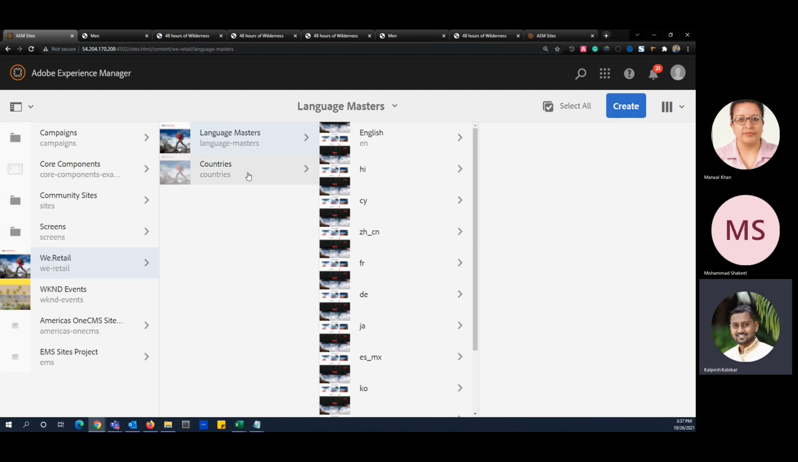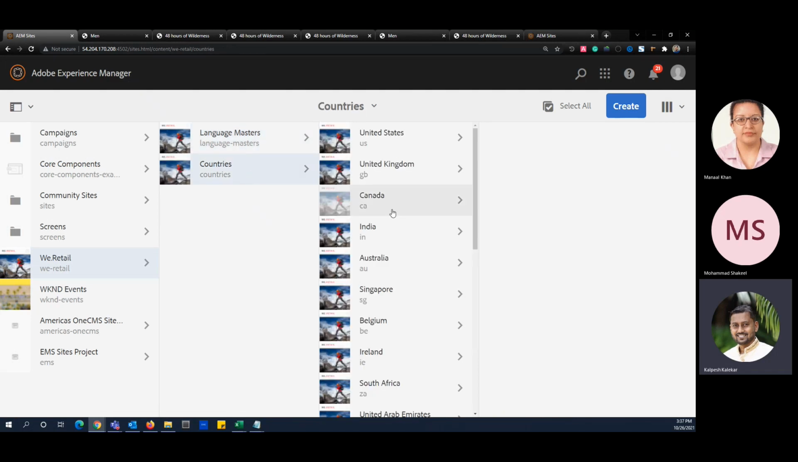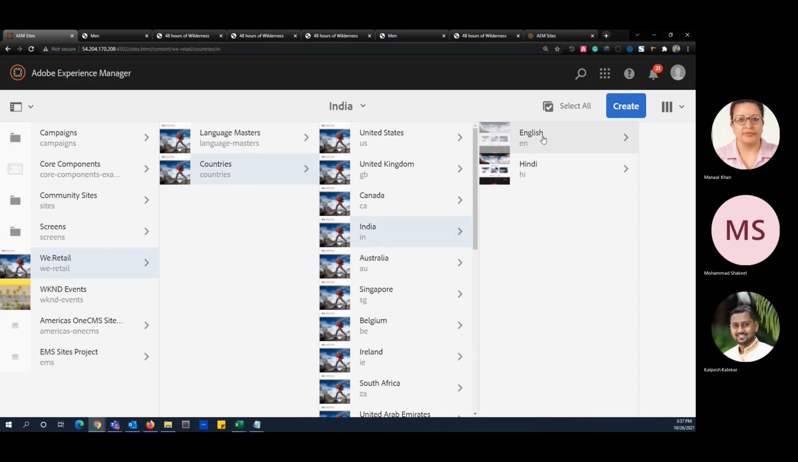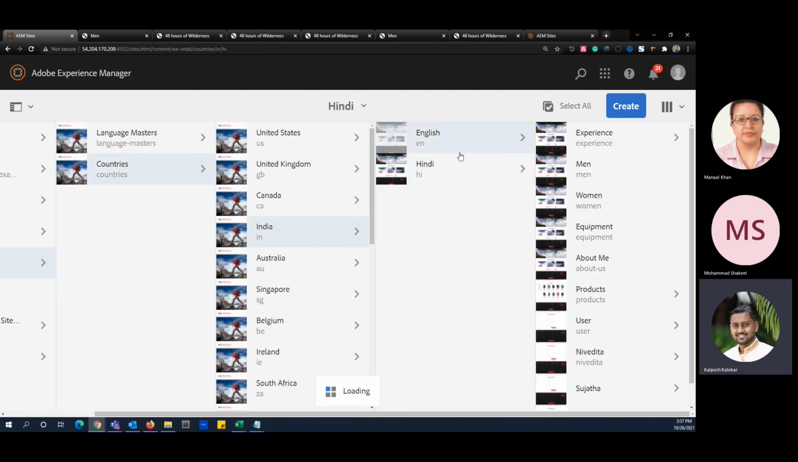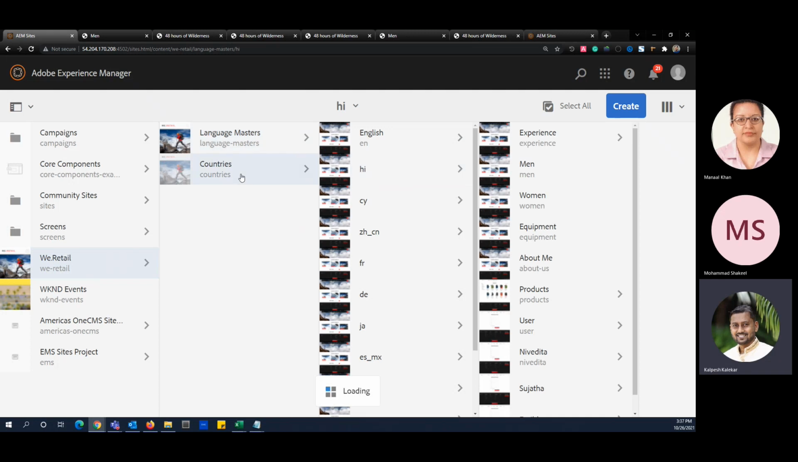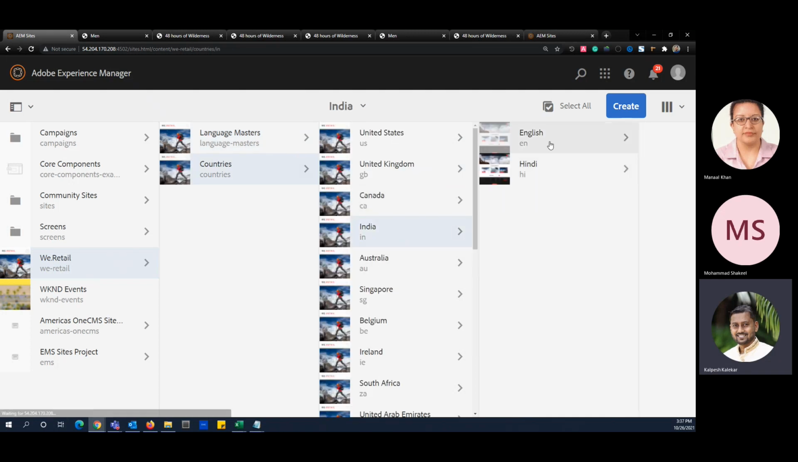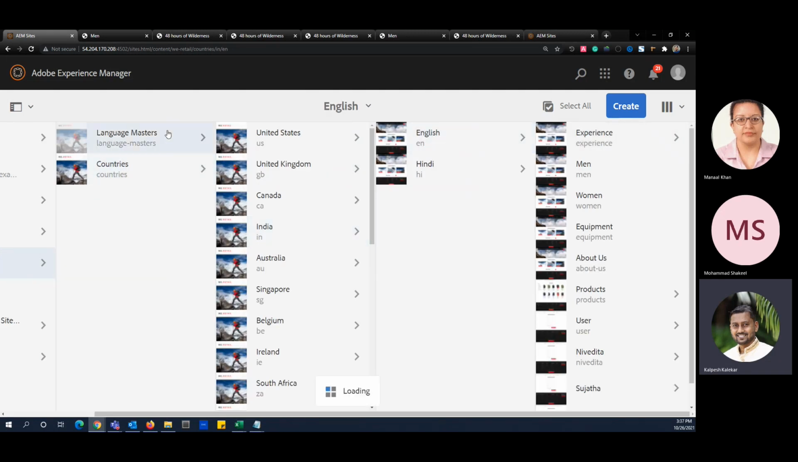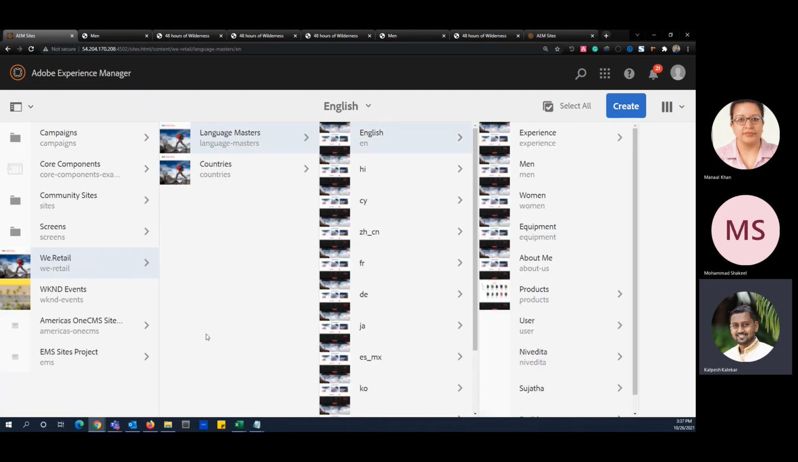So let's verify. I go to the countries, India. Now I have two languages, English and Hindi. So if I want to update anything inside India Hindi, I will go to the language master of Hindi. If I want to update anything in India English, I will go to the language master English. Clear with this concept? How to create a language copy and live copy?